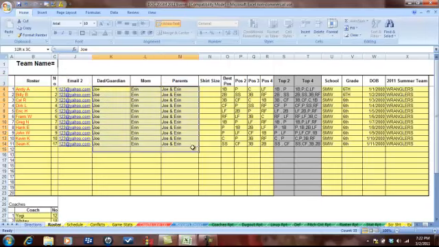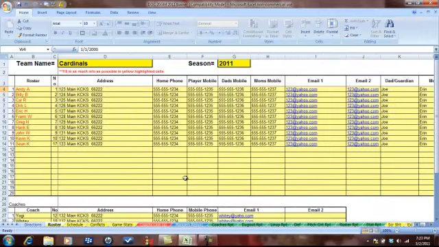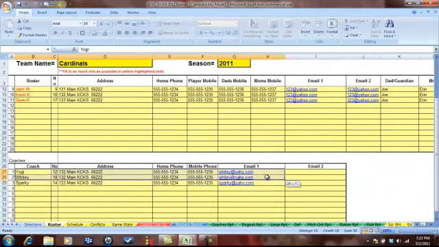I got parents' names because I always forget them, and their best 4 positions, starting with their best position on down. Also have their school, their grade, their date of birth, and their previous team. And there's also a spot for your coach's contact information as well.